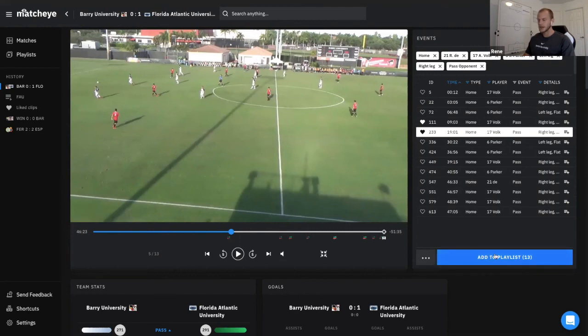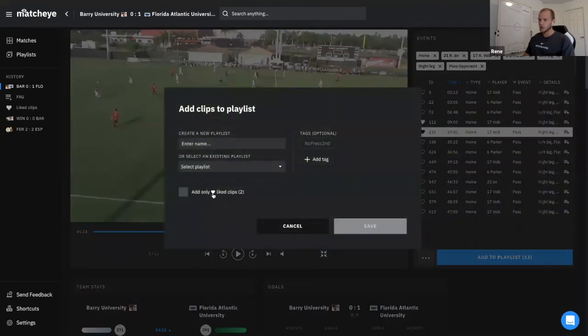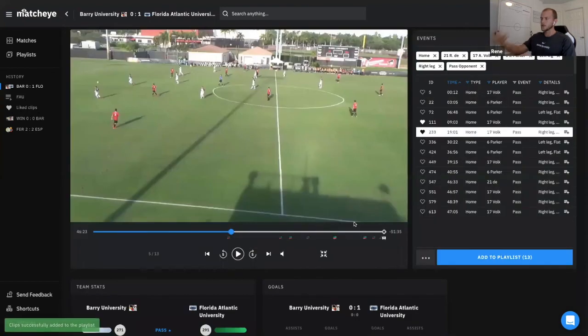So now I can click add to playlist, and I add only the liked clips. So only those two I just liked. And I create a playlist called FAU because that's the team that we will play, and I'll save it. So now that will be the first analysis for me to look into, okay, how do we get out of the back? Obviously, I would look at all of these clips, and I would see, okay, what are the tendencies I can already see within that?